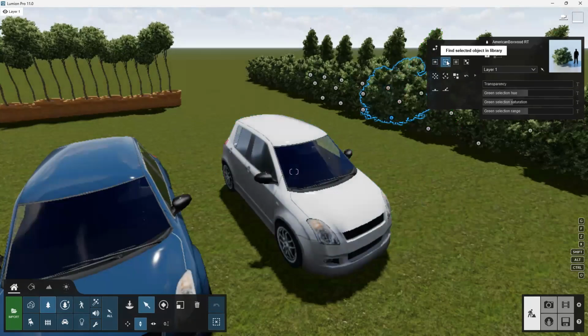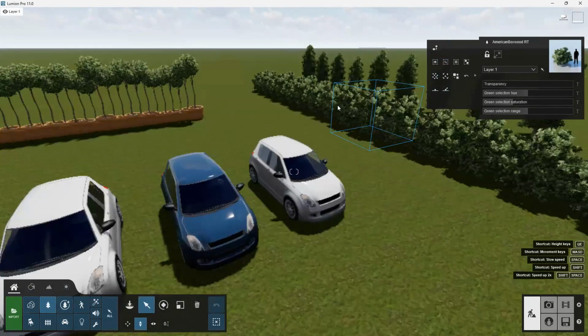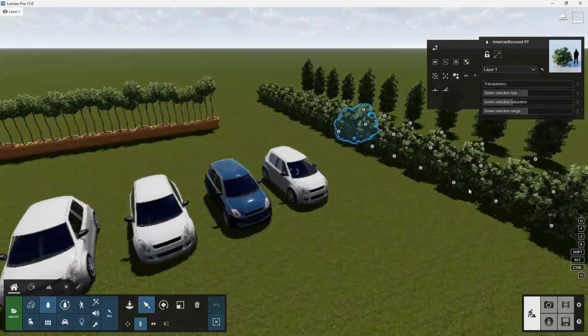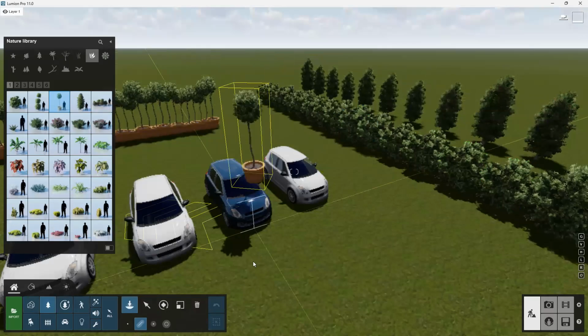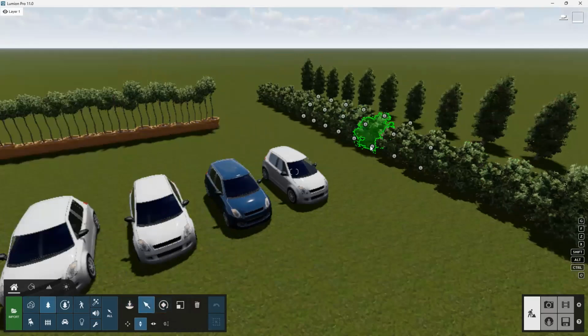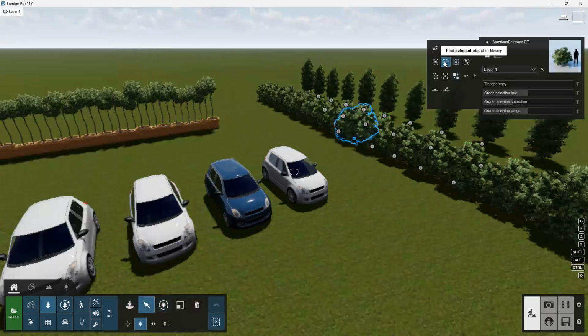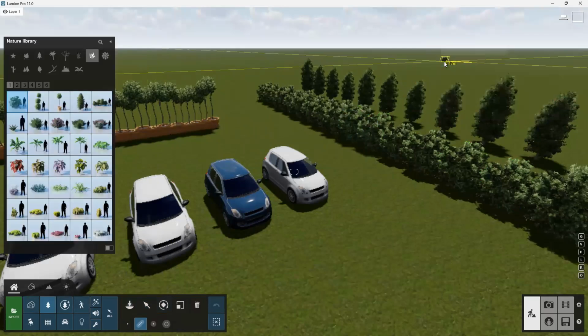The next thing we have is find selected object in library. So I have placed these plants over here. But later, at some other time, if I want the same tree to be placed in some other place, I can't visit this material and search for this, it will be a very hectic process for me. So, if I give find selected object in library, that particular object will be shown here in our library as well.